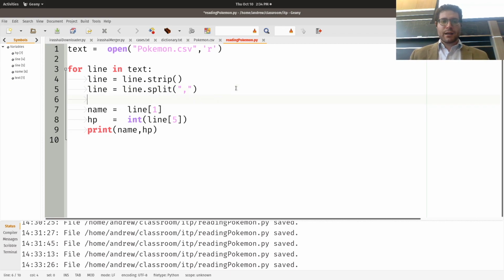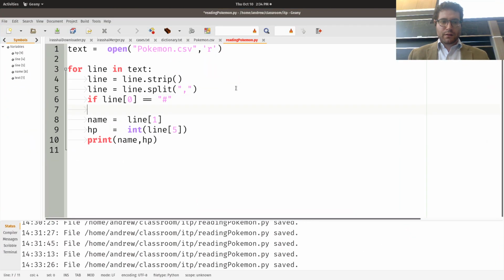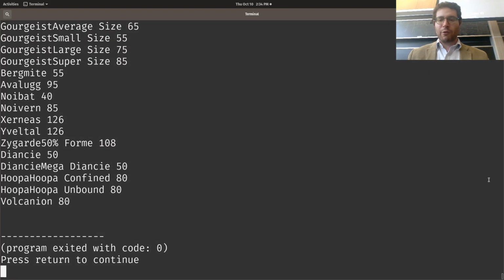Which is what we do here, basically saying, hey, if line 0 equals the number, right? Don't print anything out. We're just going to continue, which means we're done with this current line. Go on to the next line. That's all that means. Don't bother doing anything below this. Let's see if that works. And that worked.